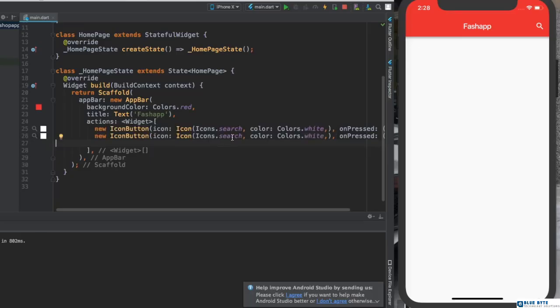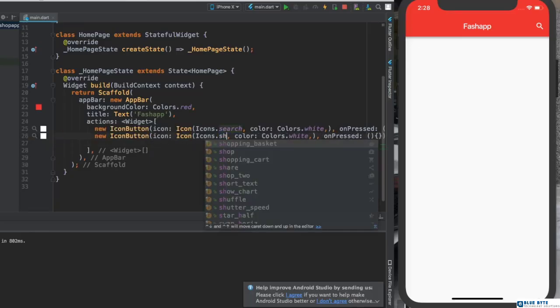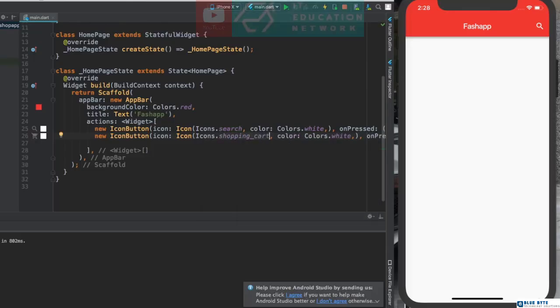And the icon, now we're going to give shopping cart. So I guess that things are starting to come as we want them to do.